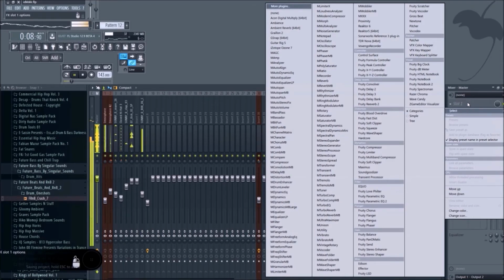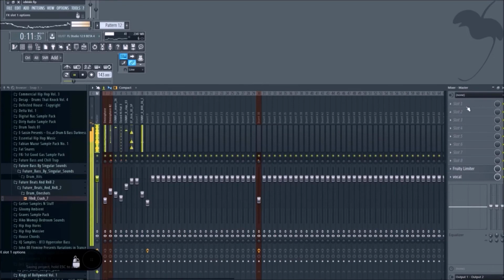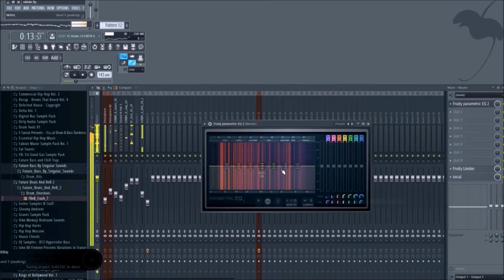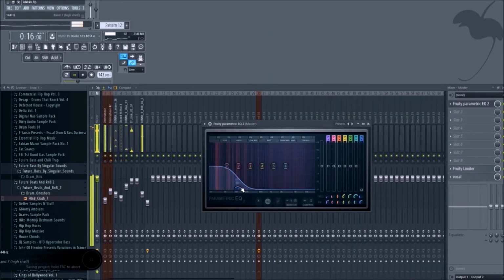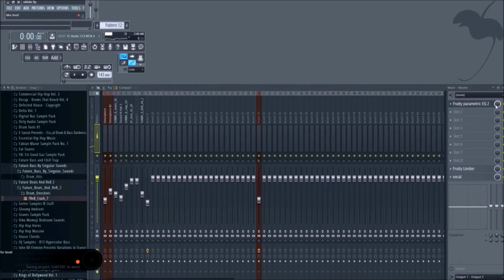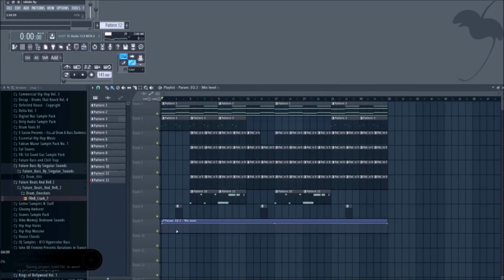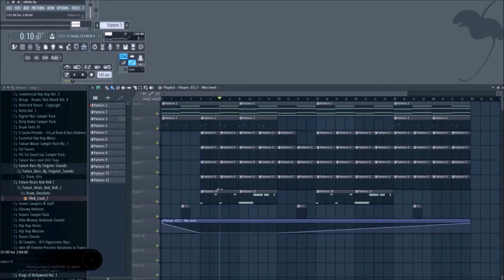What I want to do, one thing, is add an EQ. Let's add an EQ to the master. And I'm gonna do this, exactly this. Now, if I turn my mix level down, that'll be off, but if it's all the way up, it'll be on. And I just want it to be like that for a few bars.